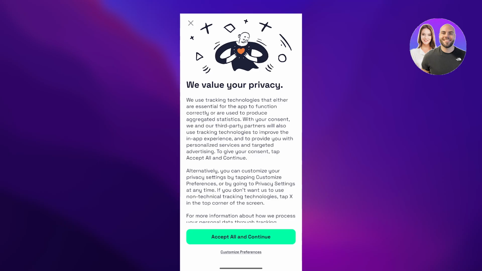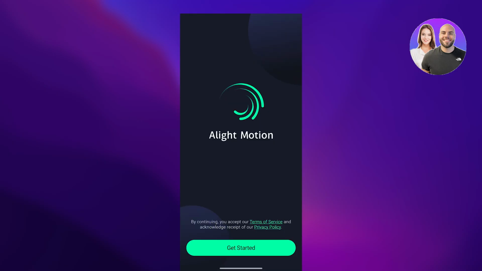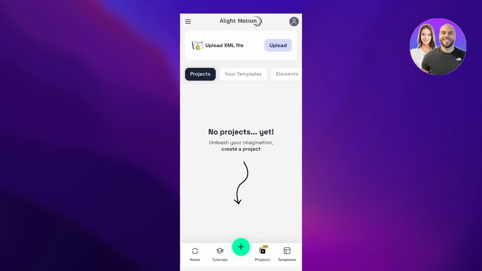So first things first, what you want to do is go ahead and install the app. Once you've installed it, this is how it's going to look. They're going to present you with the privacy stuff, and they're also going to see whether or not your phone is capable of running Alight. Once you've done that, just simply hit accept, continue, and then click on get started over here. Click on the get started button and you should be good to go.